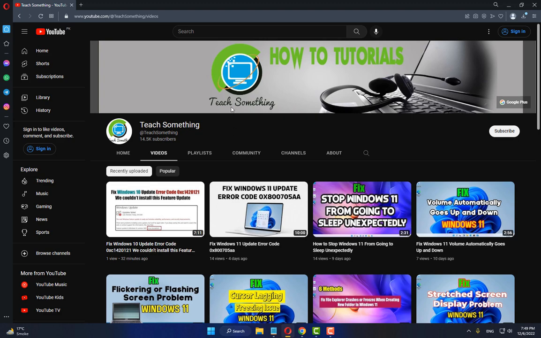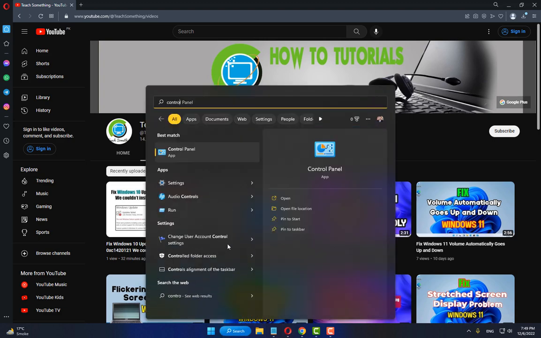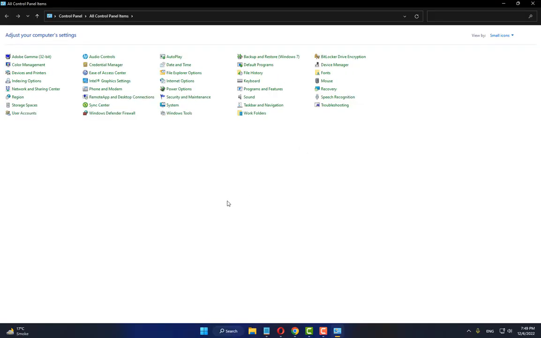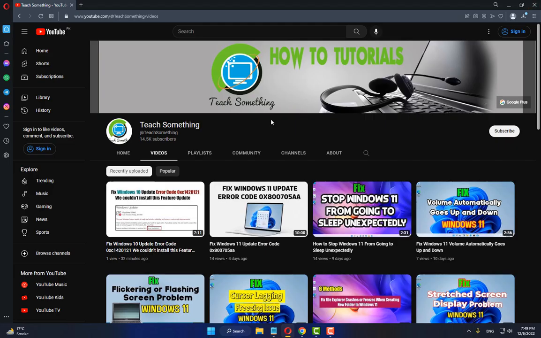The next method is that in the search box, type control panel. Open up control panel. After that, click on keyboard and make sure that you slow down the repeat rate first and then make it fast. After that, click on apply and OK button. After that, close it. I hope your problem is fixed, but if your problem is still there, then you can try our next method.